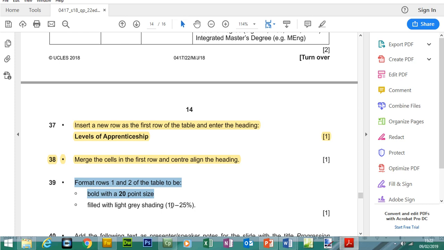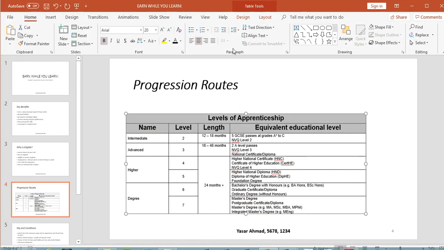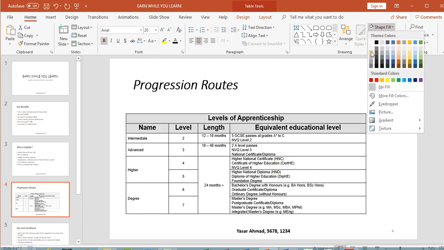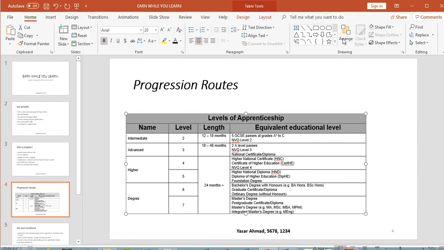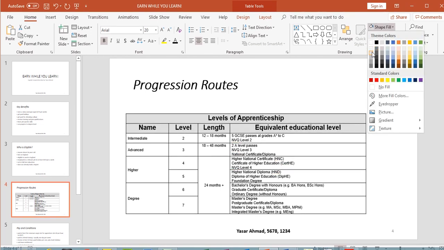And filled with light grey shading between 10 and 25%. So let's go to our paint bucket here. So light grey, if I hold my mouse long enough, so between 10 to 15, let's see, 10, yeah, mine was 15%, so that's fine. So if you go to the paint bucket and you leave your mouse long enough on it, if I highlight these again, so it has to be between 10 and 15 and 25%. So mine's 15%, as you can see there.